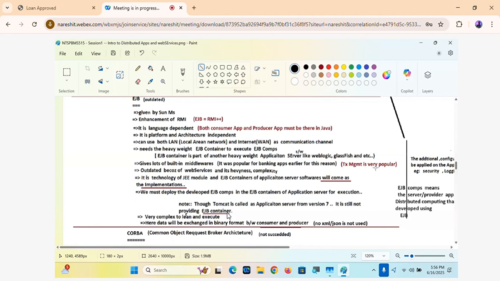RMI has no middleware services, but EJB comes with middleware services now, boss. Though heavyweight, they have accepted it to enjoy these middleware services. It is outdated because of web services and its heaviness and complexity. It's heavy and complex, and web services also came into the picture. It's a technology of the JEE module, and EJB containers of the application server softwares will come as implementations.